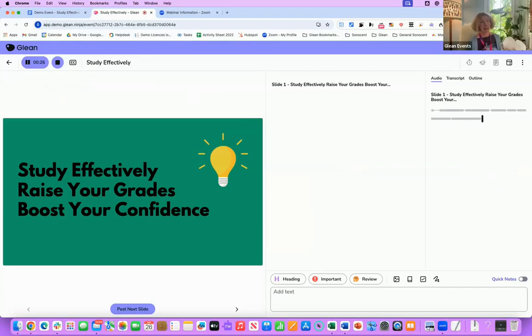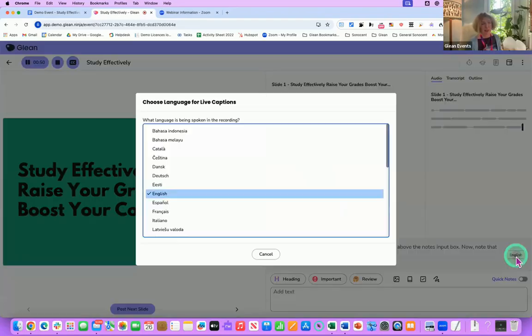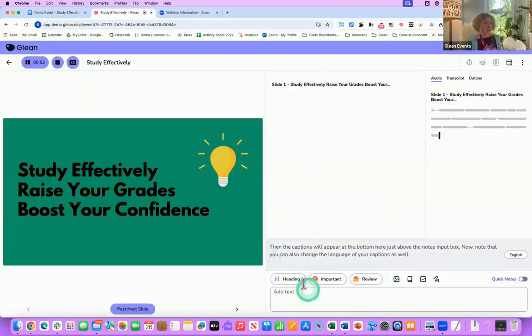after the event. Now, note that there are two versions of Glean. You've got Glean Notes and you've got Glean Notes plus captions. If your student has the version with captions, they can turn it on. You'll see this little CC button at the top here, and they can just click that on. Then their captions will appear at the bottom here, just above the notes input box. Note that you can also change the language of your captions if you want to.